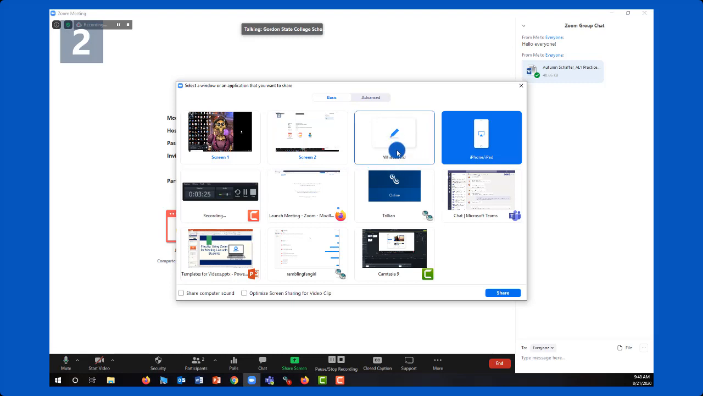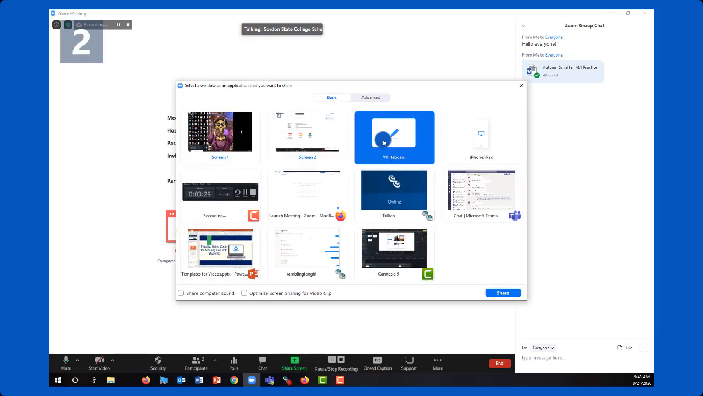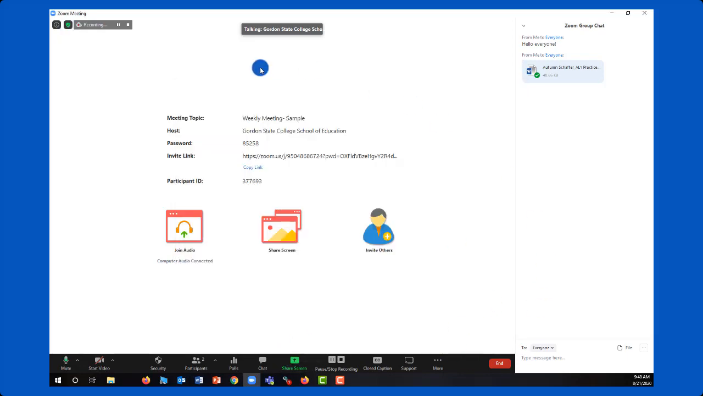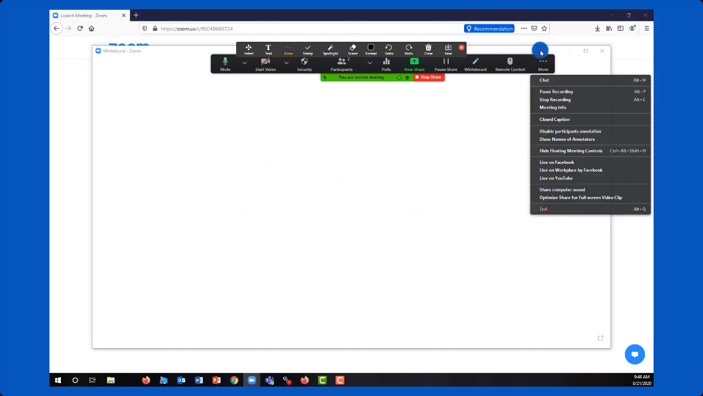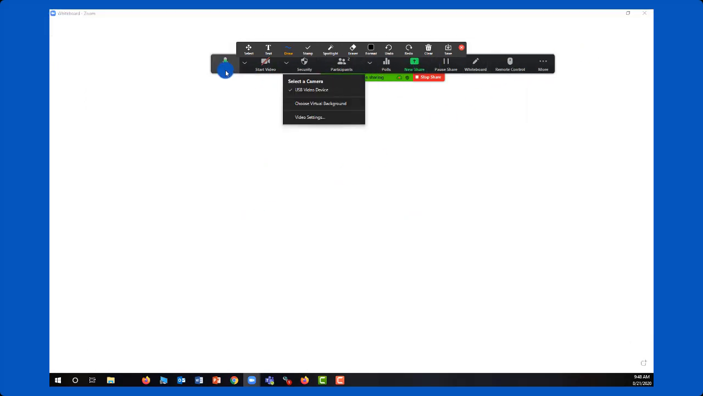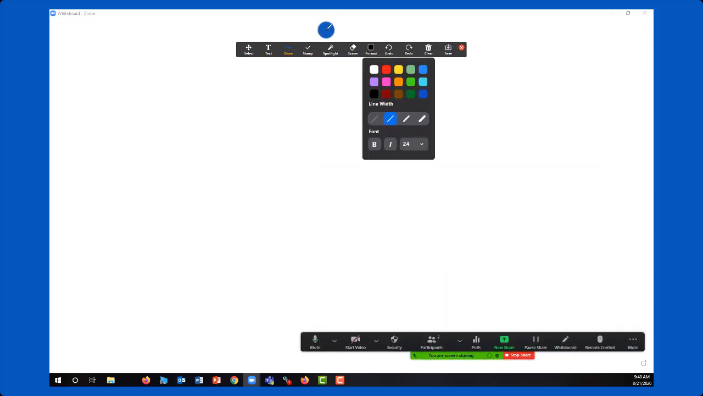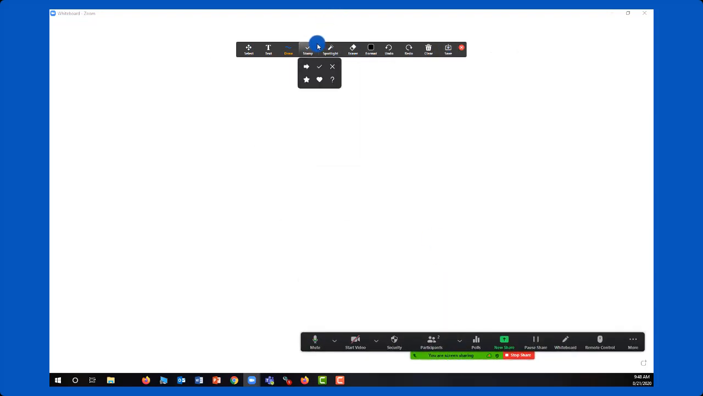So if you choose, again, share screen and then whiteboard and then share, it's going to give you a blank whiteboard area that you can use to draw on. So I can maximize this, and notice I have a floating toolbar here that has my main tools up here, my mute, my video, my participants, all that good stuff. But notice up here I have a drawing panel as well. And so I can move this around to kind of give myself some more space.